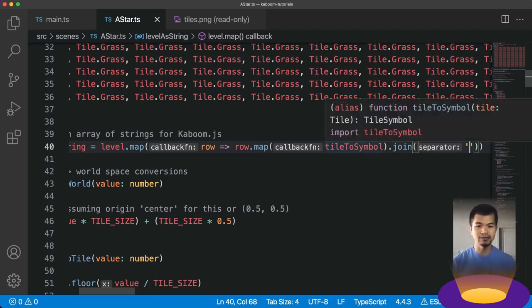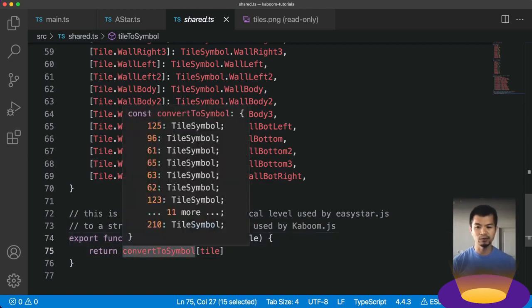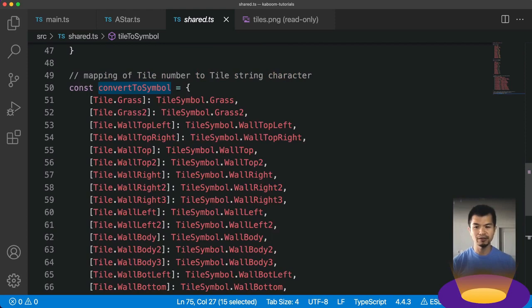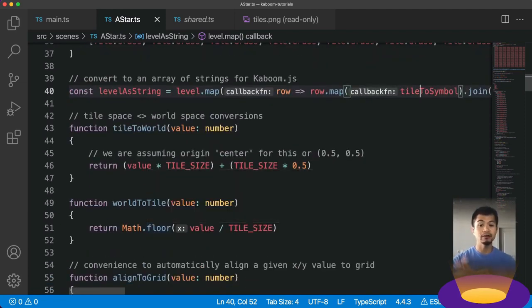So let's look at this tile to symbol. Tile to symbol, simply given a tile value, so this is like 0, 1, 2, 3, 4, it's going to look up what the string value should be, and that's where this one is. So we define that over here, so that grass 125 is equal to the empty string that we saw earlier to denote a grass for Kaboom. And basically we just say grass 2 is this value, wall top left is this value, right? So that we can give Kaboom the right thing based on the level defined for EasyStar. All right, let's go back here. Now we're going to talk about these tile space to world space conversion functions in a little bit.